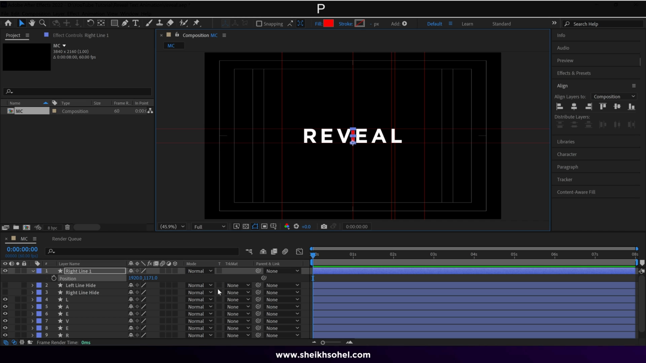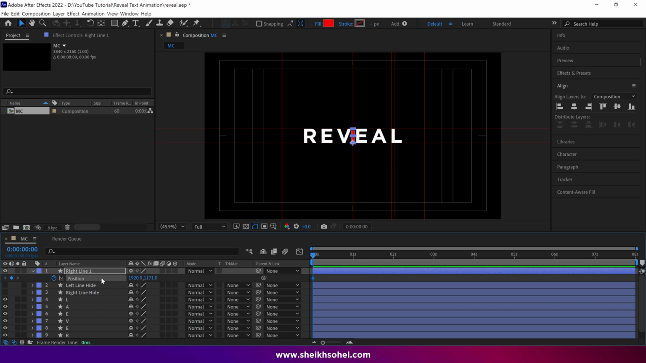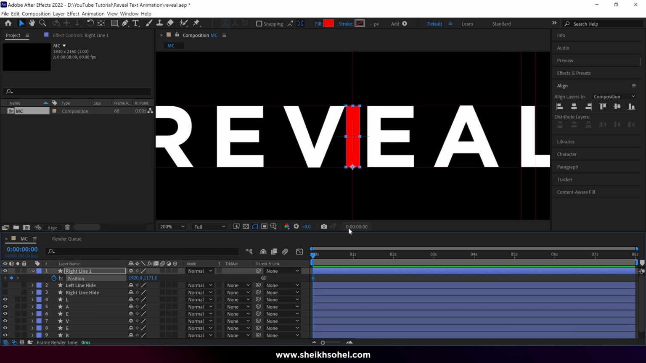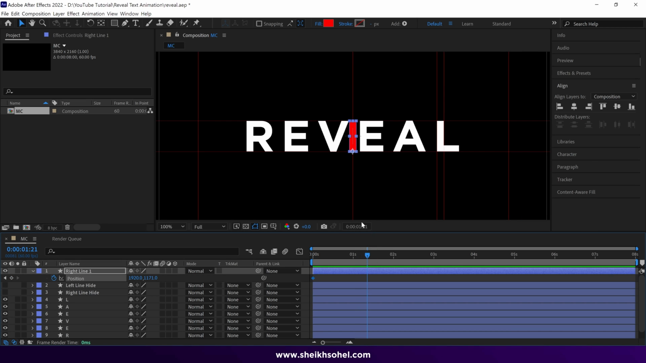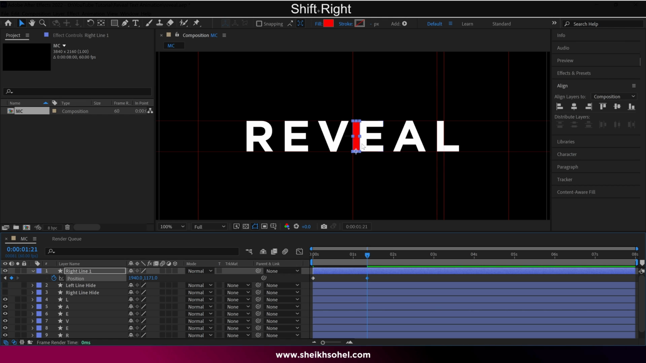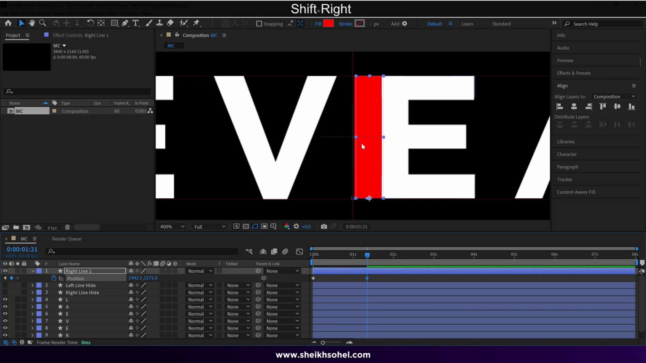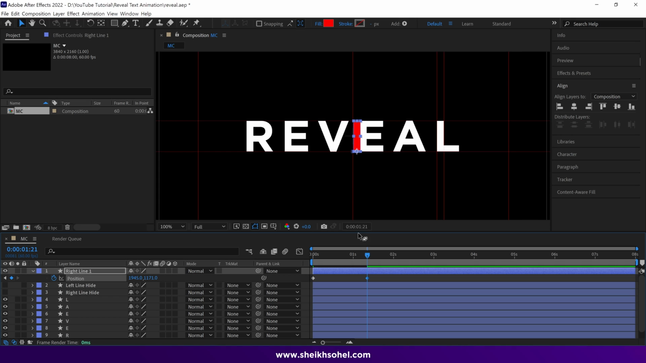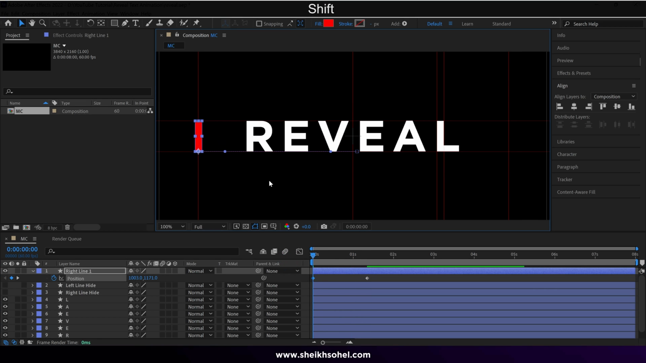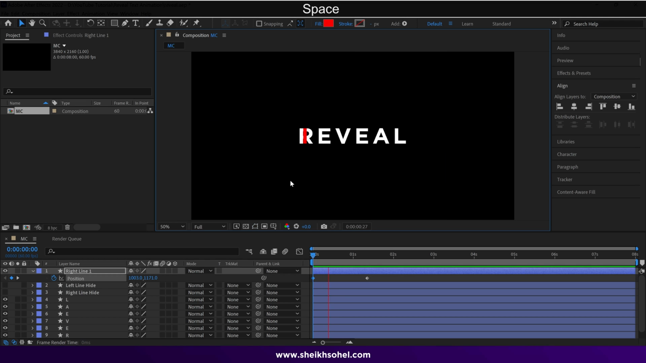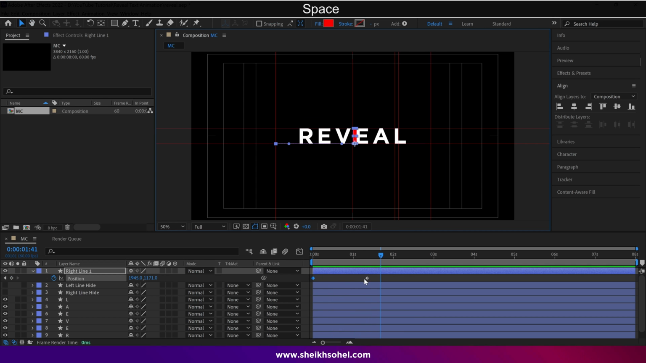Then I open Position properties by pressing P on the keyboard and add a keyframe at the first frame. Then I move the time indicator somewhere around 1 second and add one more keyframe here and move the line like this. Then, at the first frame, I move the line to the left and align it to our guideline. Check the RAM preview. I think it should be here.